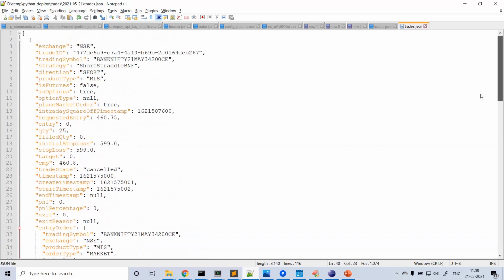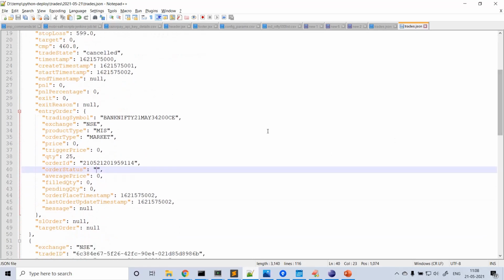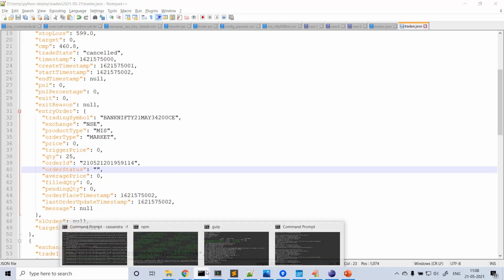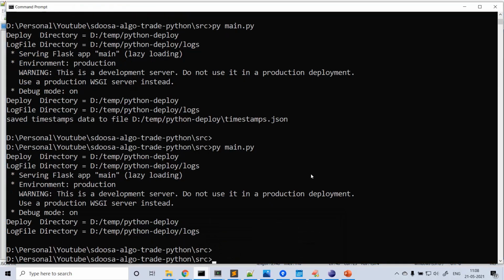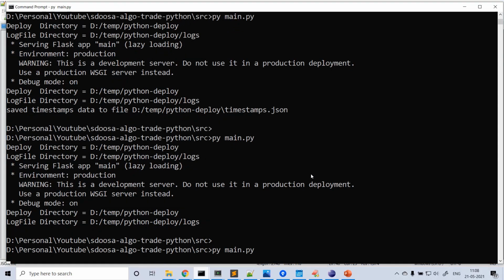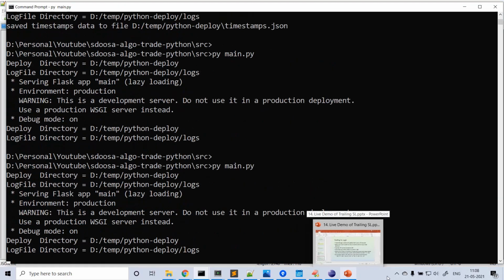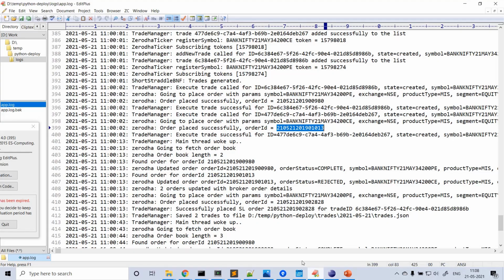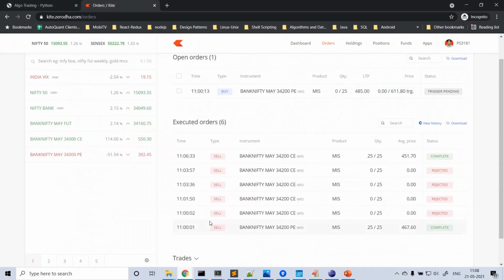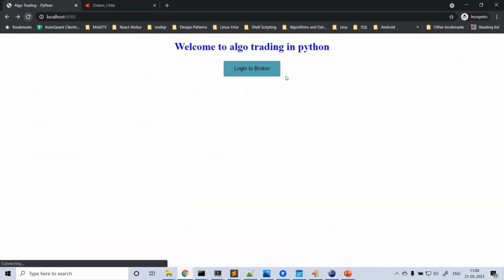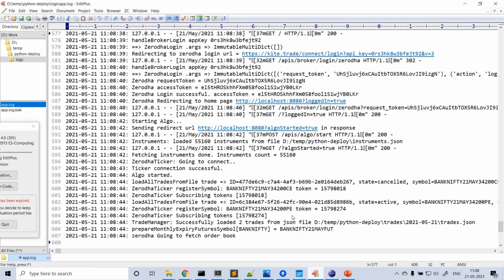Okay, so here the request entry was 460, 460.8 somewhere. I'm just saving this file and restarting. Yes, so if you see the logs here, we are restarting. Go here again, log into the broker, then start the algo.